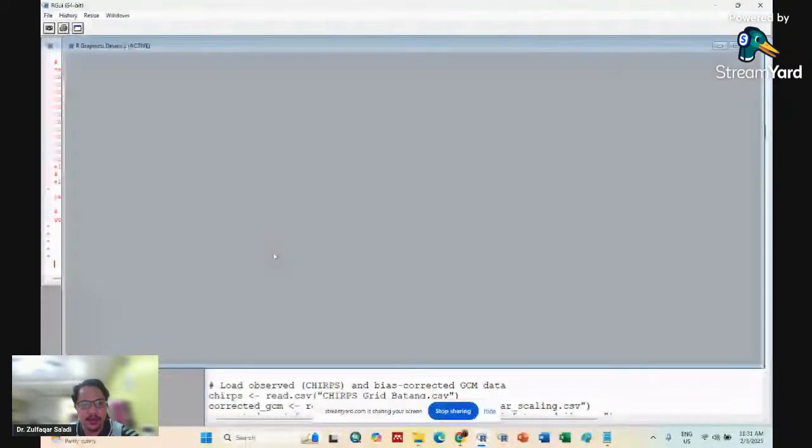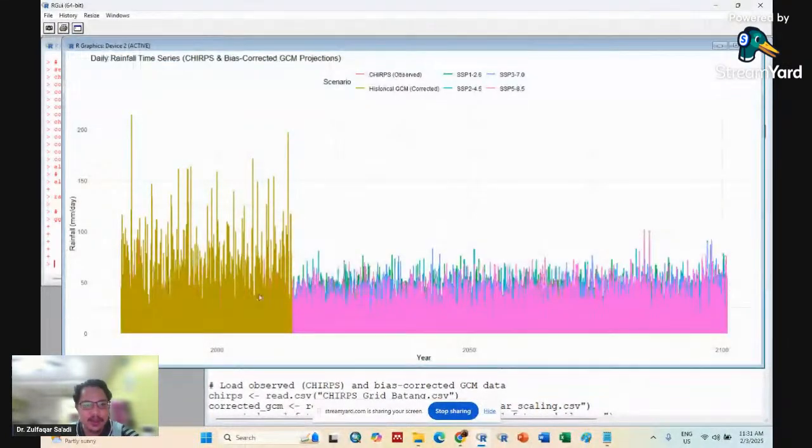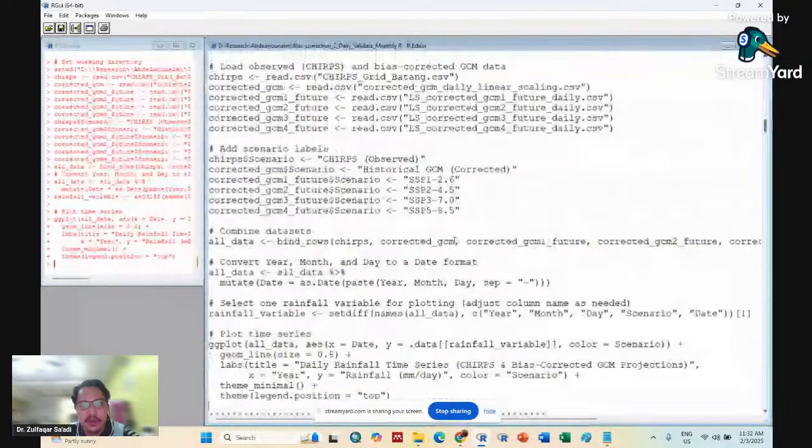So this is the result. You can see historical GCM has been corrected, and then daily data. You see daily data, it looks like this. It does not look very good, right? Especially for the corrected GCM.